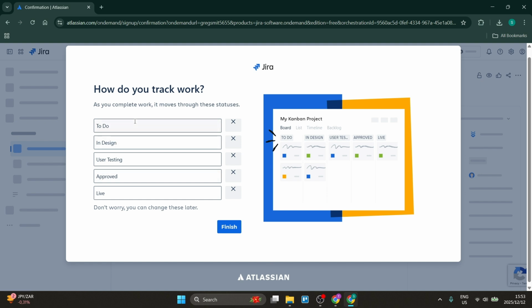Here, you can see these are ways to track your work. You can add in, change, or do this later on. But ultimately, you can say finish, and you've now created a Jira account absolutely for free, and you can continue to use it, obviously with limited features, absolutely free. This is what your initial dashboard will look like.